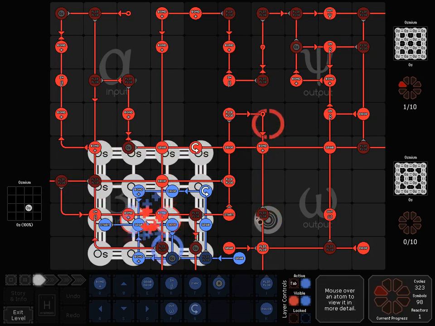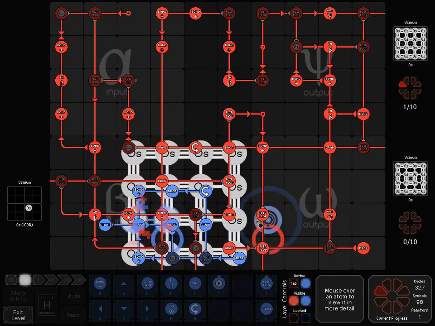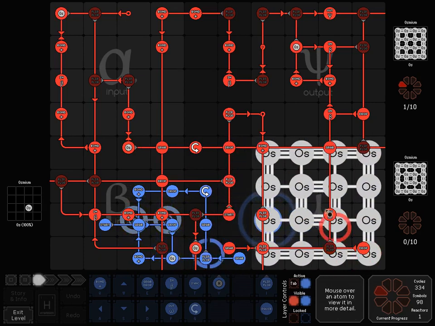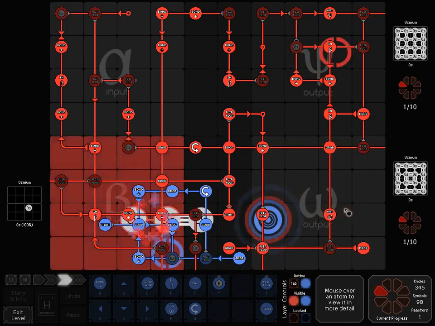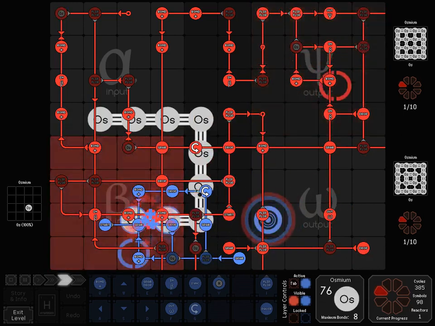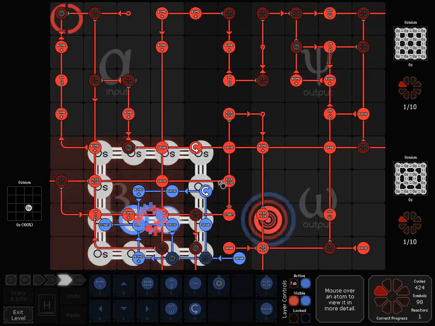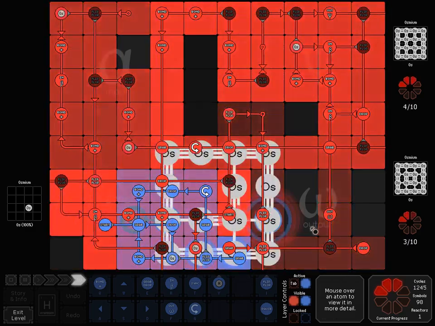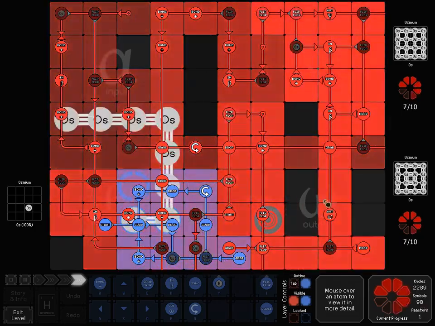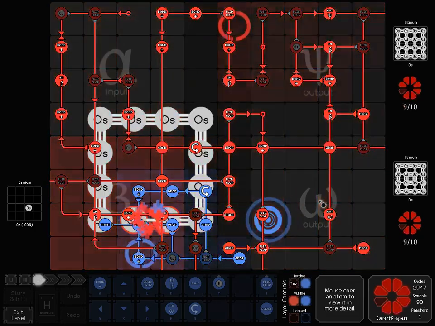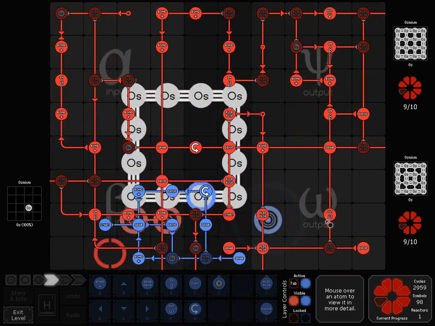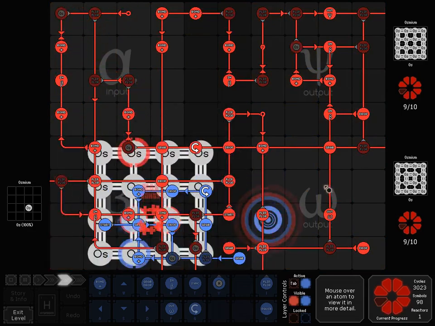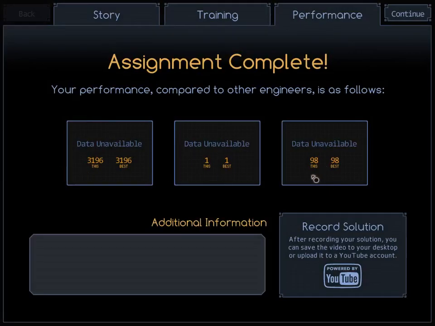Okay. So very nice. Run over there, output. Okay, so the O shape is pretty powerful. And we are going to finish this in 3196 cycles.